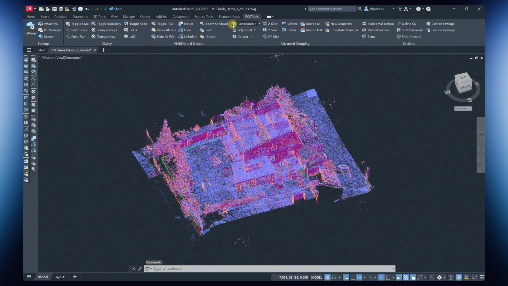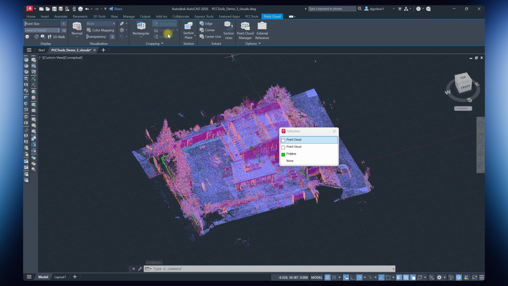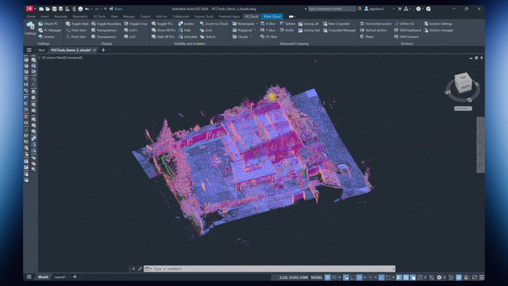Now, let's move on to cropping, the most powerful part of this plugin. Let's start with the first three tools: rectangular, polygonal, and circular crop. These are upgraded versions of AutoCAD's native cropping tools, but with several key improvements. They are able to do precise cropping, don't require selecting a point cloud, work on multiple clouds at once, and can crop locked point clouds.